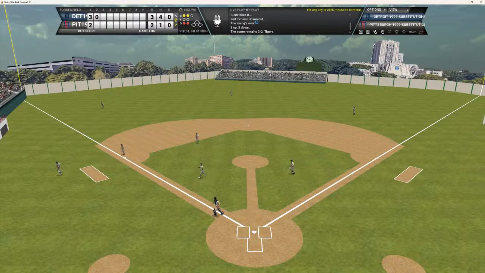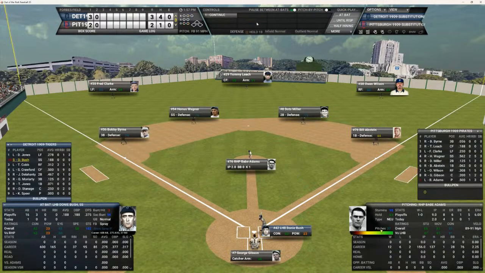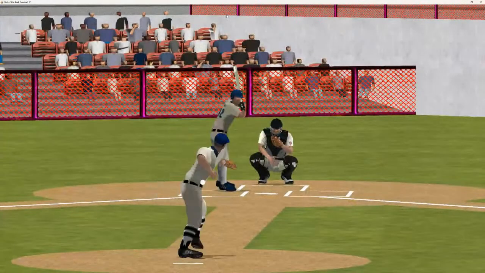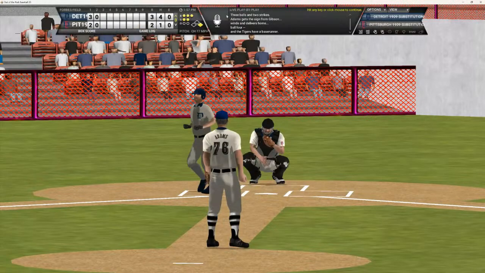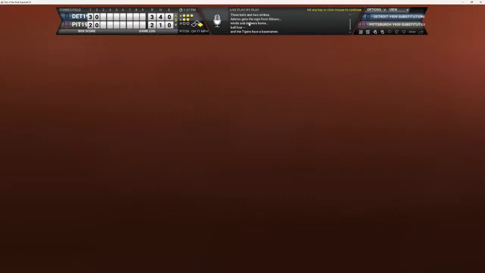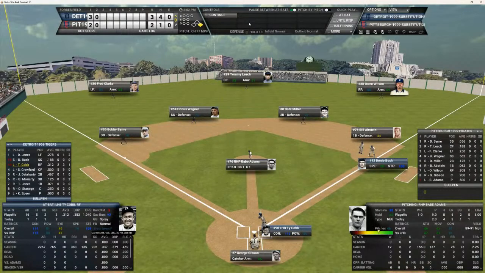A 1-run ball game. You got Bush, Cobb, and Crawford due up here. Bush is 0 for 1 today. Here's the full count to Bush. And he walks him, folks. A guy batting .188 gets a free pass down the first. And that brings up Ty Cobb, who had a 2-run homer his first time up. And that was his second and third RBIs of this World Series.